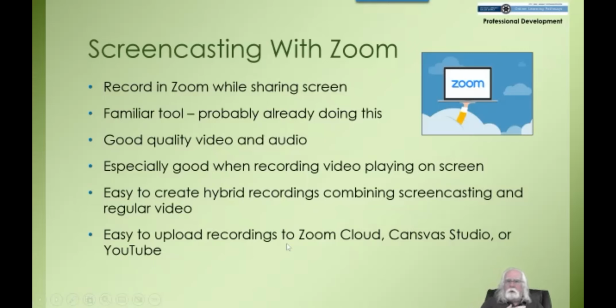And depending on what recording options you pick in Zoom, it's very easy to upload your recordings to the Zoom cloud. That's the default for our SDCCD Zoom Pro accounts. If you haven't gone to some trouble to set up the option to record your Zoom meetings to your local computer, you're going to be recording to the Zoom cloud, and it happens automatically. You don't have to do anything to make it happen, and you don't have to go to any trouble to put your recording online. Zoom does that for you automatically.